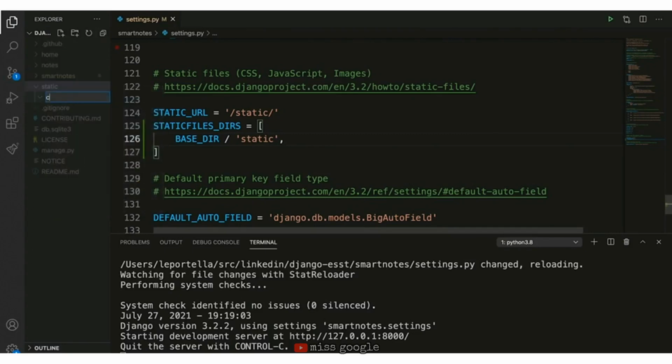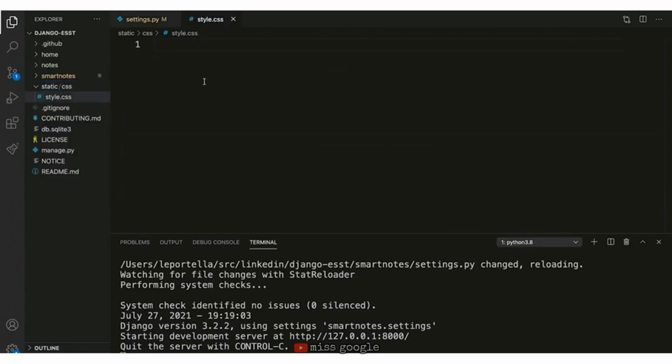Okay, now we can go back to the static and create a new folder just for the CSS files and one CSS file. Let's call it style.css. Okay, so in here we can create a simple CSS file. Let's create a class called note.le, color equals red. Really simple.